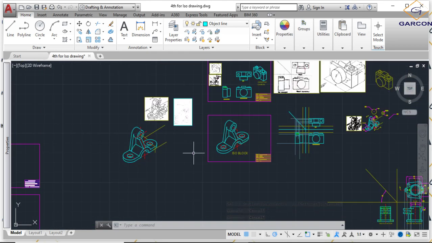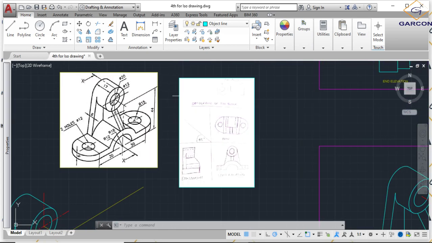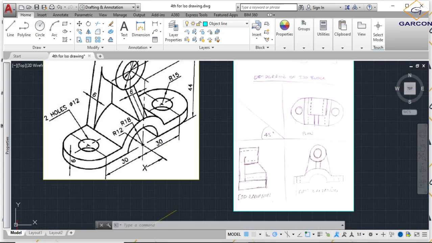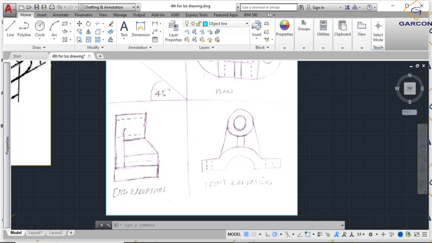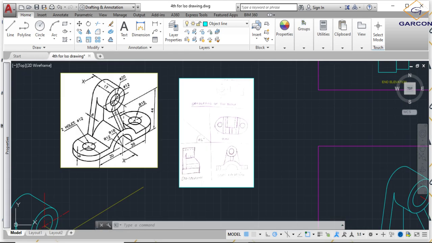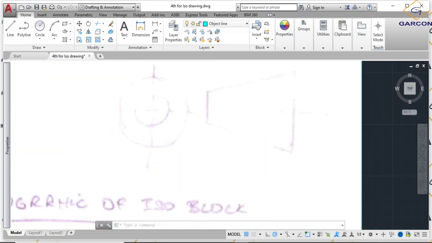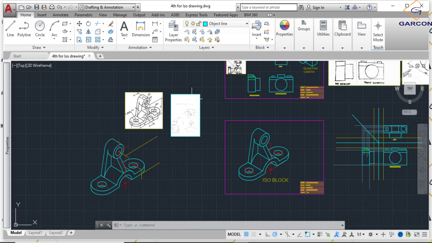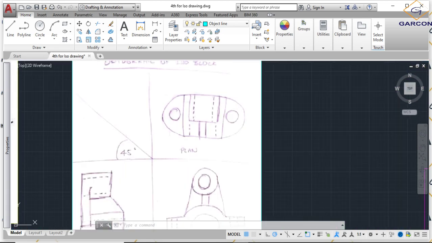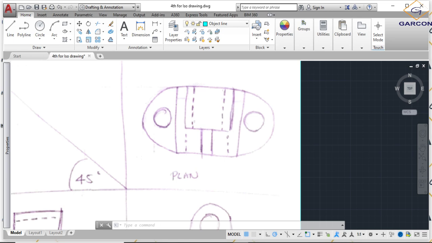So we're going into the orthographic projection now. We have analyzed our drawing, been given the measurements, and made our sketch. Now the sketch is in third angle projection. It's kind of faint. Third angle projection has the plan at the top. So we have the plan here. This is what it would look like.